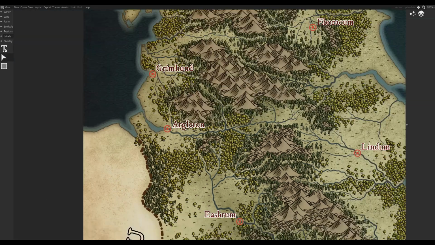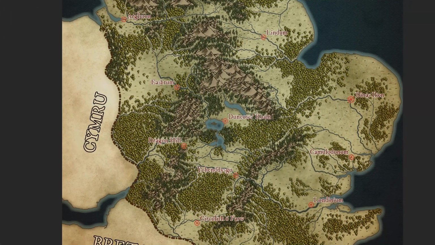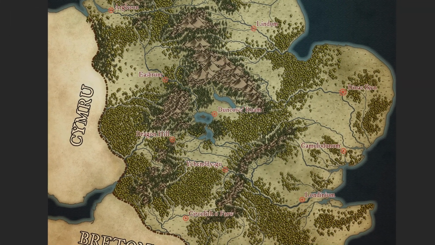So let's add that one in. Let's pretend Argleton is real and let's put it at the mouth of the river. I've got one more I'd like to add in the south of England at the site of Canterbury.